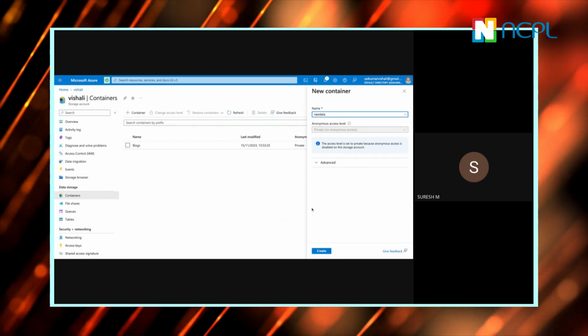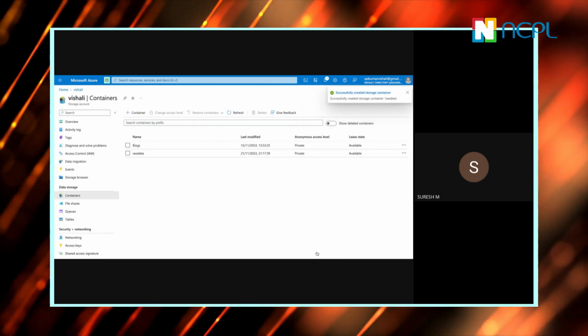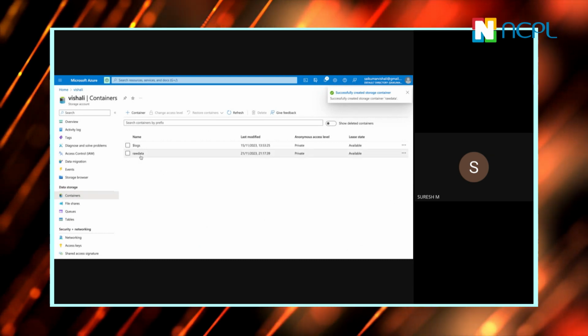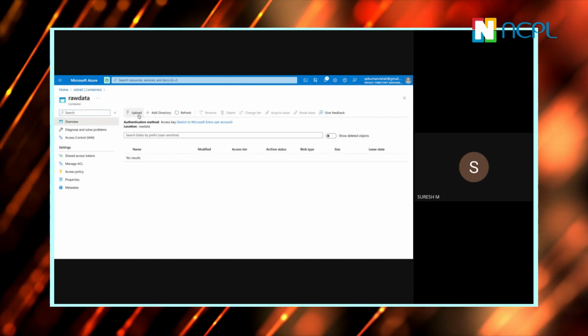Click continue. Create. This is where you dump the data. Inside the raw data, upload some file into it.